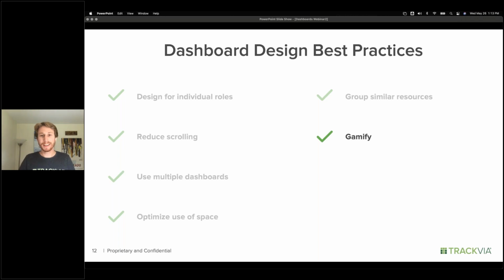My personal favorite thing to do when I'm designing dashboards is try to gamify it a bit, right? So this really comes down to making it fun for the user to use. Right? For the user to interact with your dashboard. How do we make it fun?